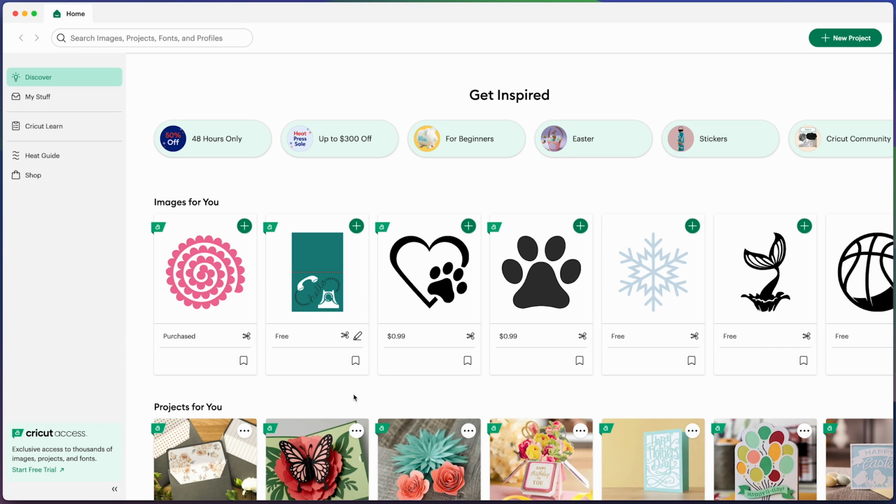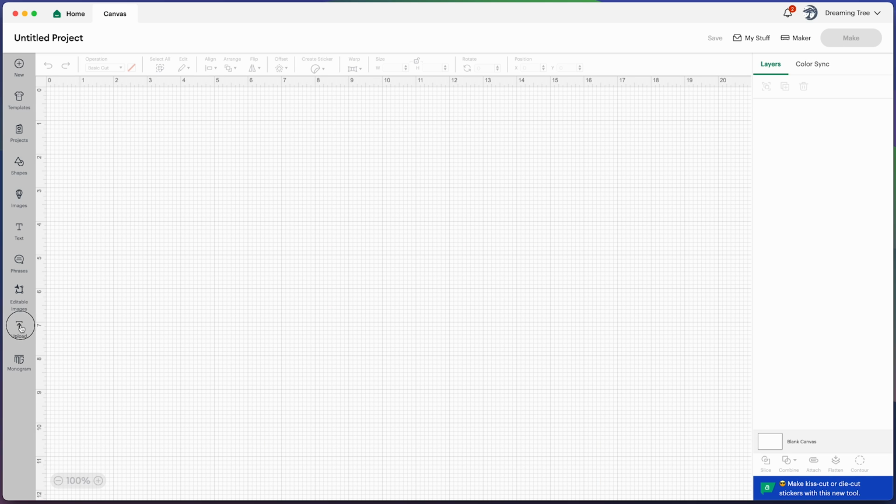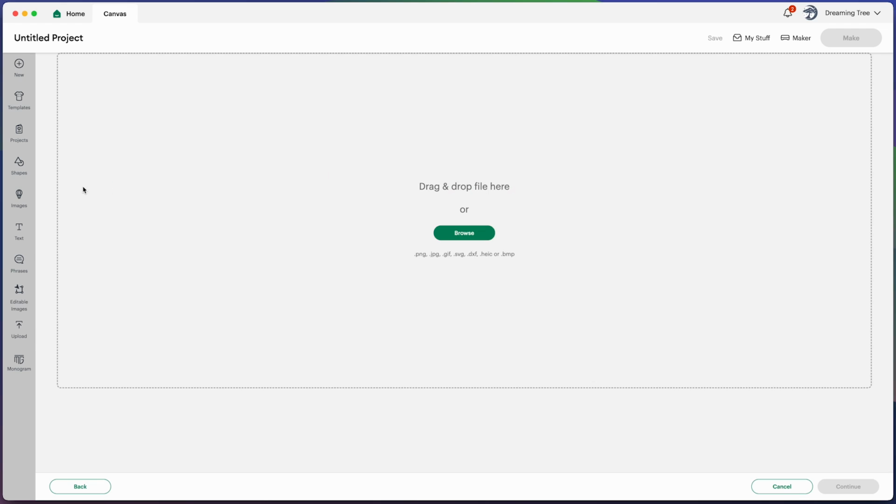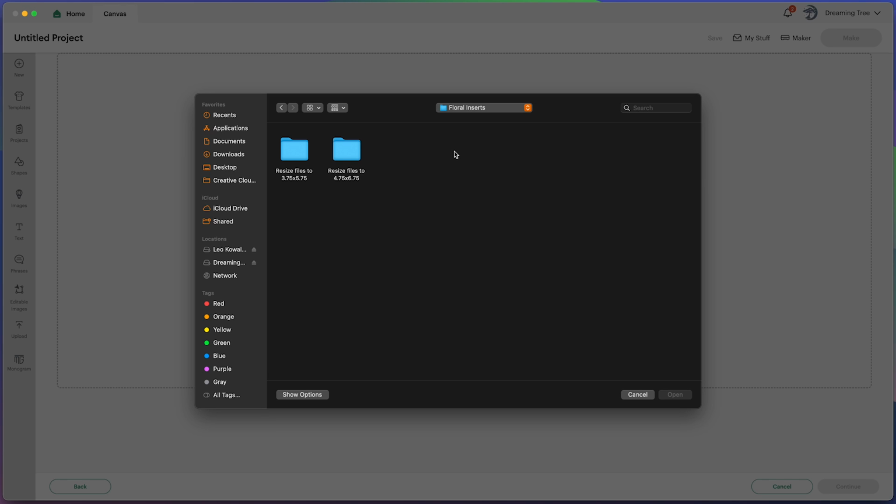We've recently introduced some free card inserts to jazz up the insides of your cards. In this video, I'm going to walk you through importing them into Cricut Design Space, as well as giving you a few little tips and tricks. So we're going to start off by opening a new project and clicking upload. We're going to upload image and browse, and you want to browse to the folder that contains the inserts that you want to upload. In this case, I'm going to upload the 3.75 by 5.75 versions.